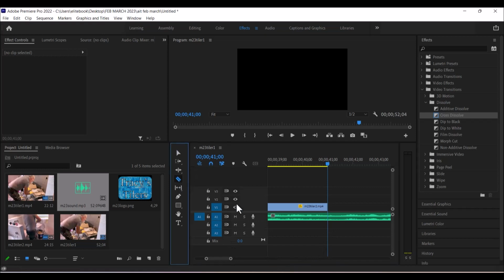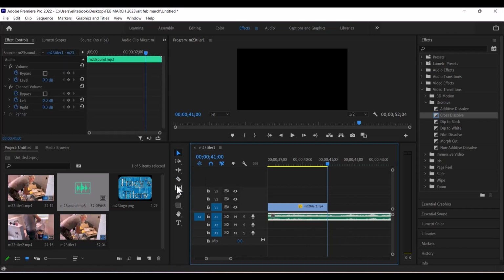Pick my razor tool once again. First of all, select the sound clip we added. Pick the razor tool and form another cut. Pick your selection tool, select the end of the sound clip and delete.